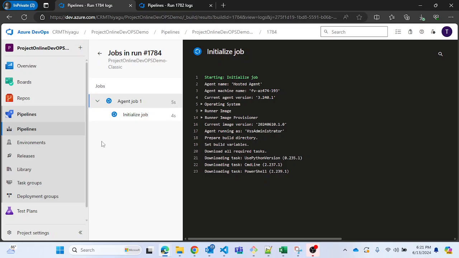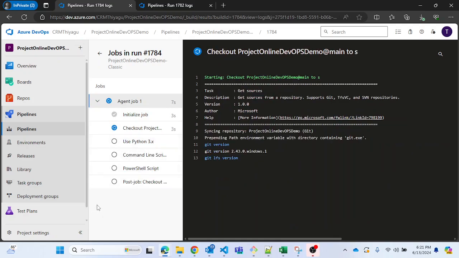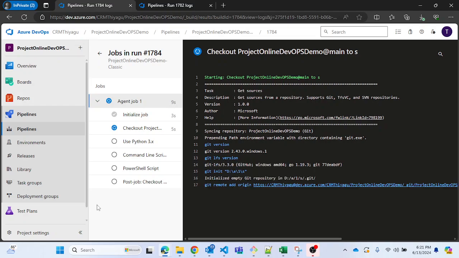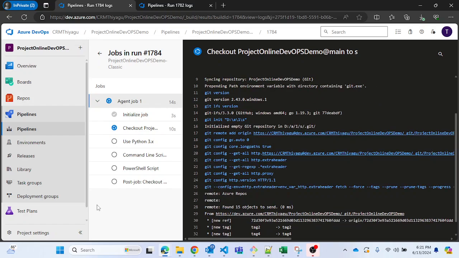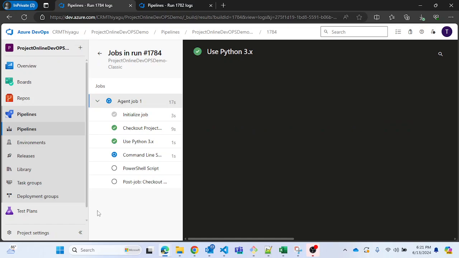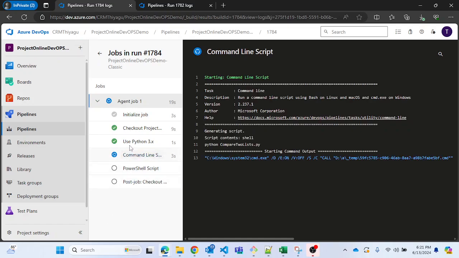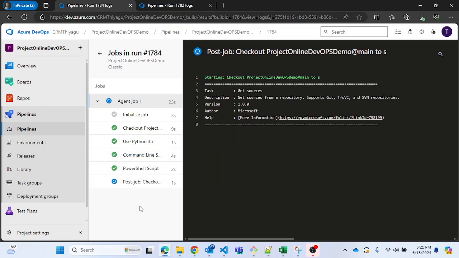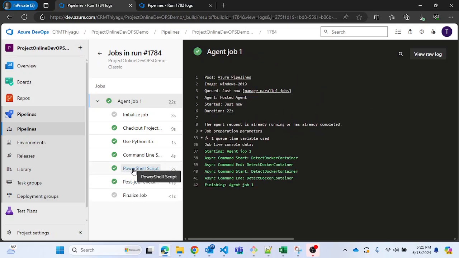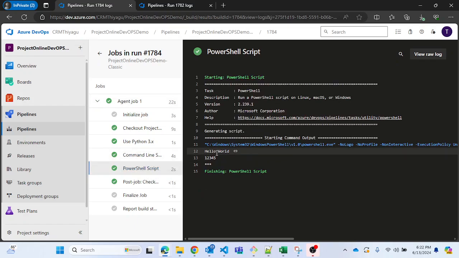My pipeline started running. It is trying to run each and every task that I have specified in the classic pipeline. Python task ran, command line task also ran, PowerShell script also ran. Let me click on this PowerShell script. Once I click on this, you can see my PowerShell script ran successfully and it printed hello world, which was the very first variable.